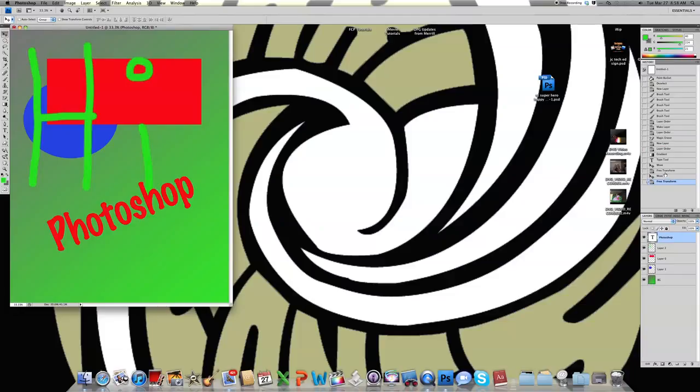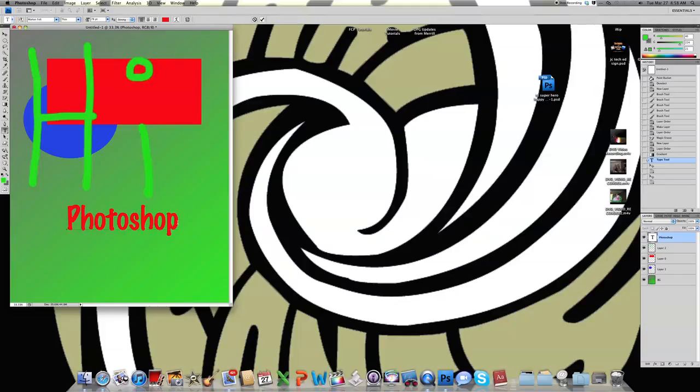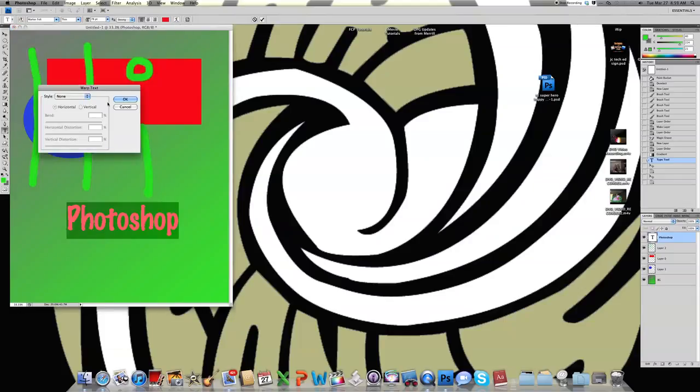Now I'm going to go back to the Type tool, where I first typed Photoshop, and I'm going to make sure that I've got my Type tool selected, and I'm going to click on here and highlight it. Now there's a warped text tool here, and I'm going to select a warp option, and there are many options and each one has its own adjustments. I'm just going to go with a basic arch for now, and there are obviously several options here, but I'm just going to show you basically how this works.